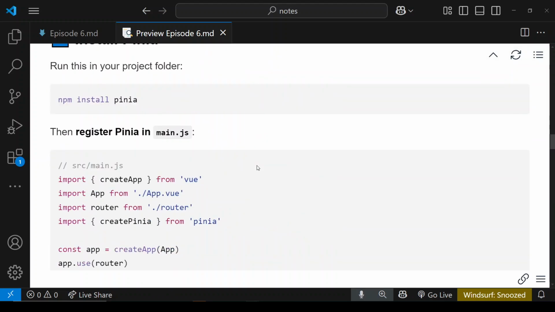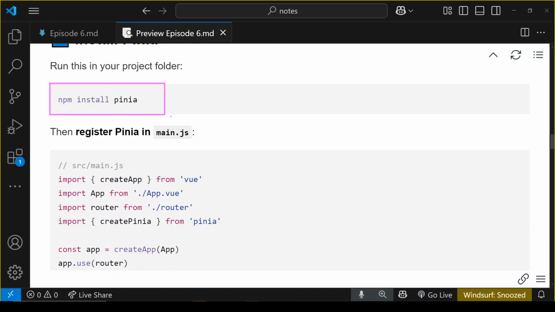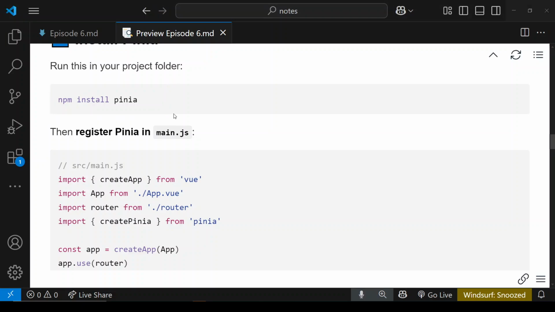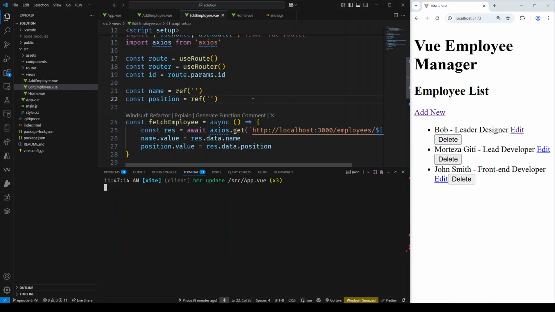So the first step, as I told you, is to install Pinia. This is the way you install Pinia inside of your application. It's a dependency, npm install pinia. Let me do this. So inside of my application, I'm going to create a new tab. And then I'm going to install Pinia.